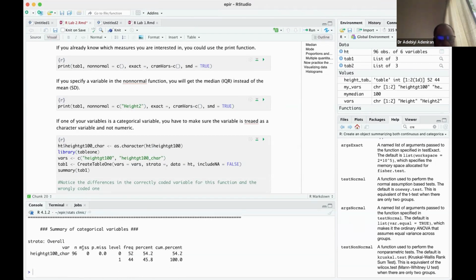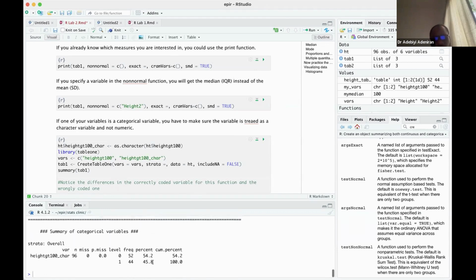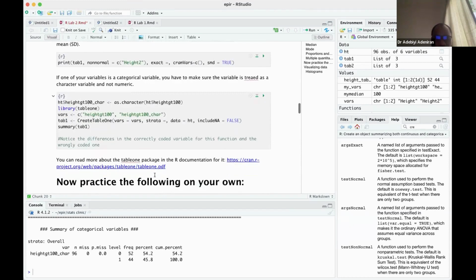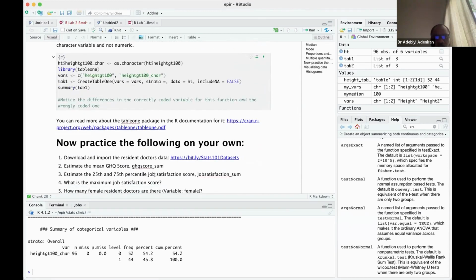But the one that is being treated as a character variable, look at what we have. Number of observations is 96. We have the levels, 0 and 1. 0 has a count of 52, which is 54%, and 1 has 44, which is 45%. Do you see how the two variables are treated separately? Because they are treated as we want them to be treated. So that is that.